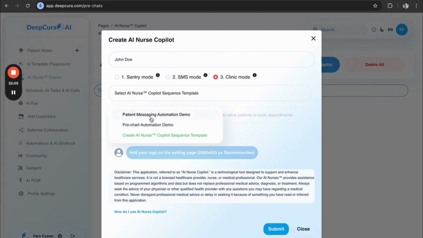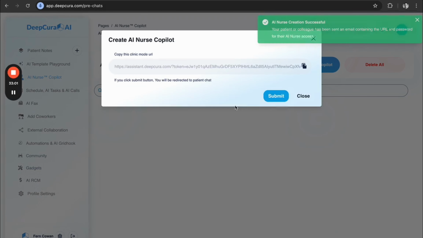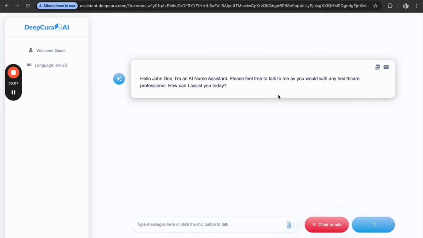For example, we have pre-chart and patient messaging automation. You can also choose a language and add your own logo via the settings page to keep everything on brand. Once you start, the AI nurse greets the patient. The patient can type or speak their responses, and the AI nurse will gather all the relevant intake information.